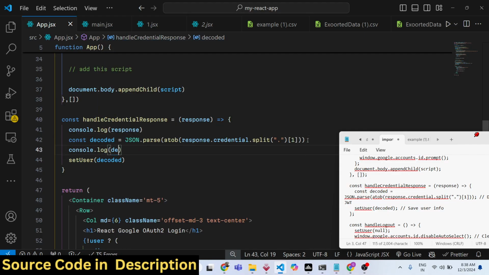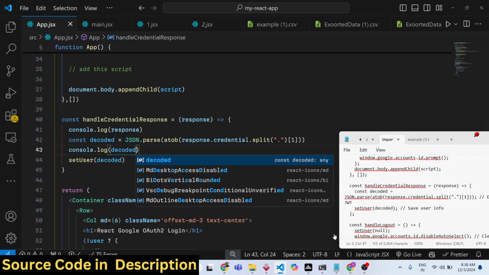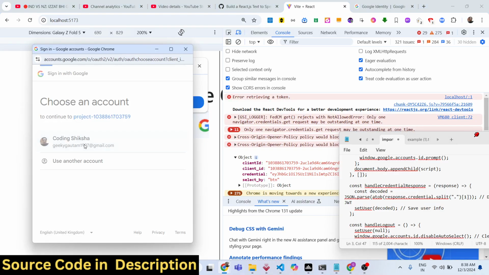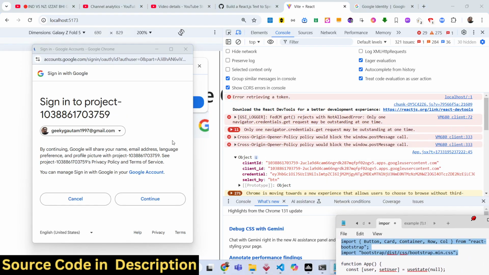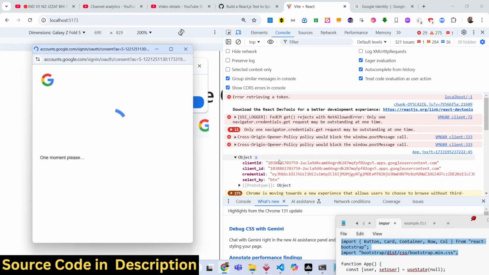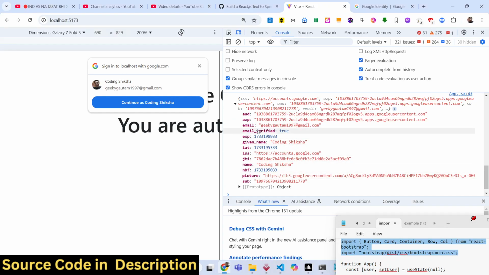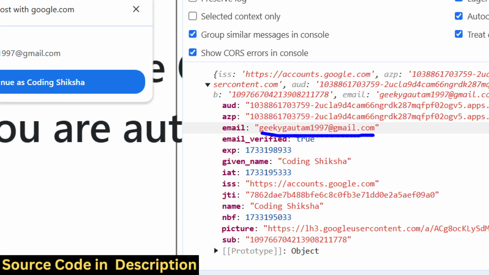So if I just console log this, what it is doing? It is actually decoding the profile information which is hidden in the access token. So using this access token, if you now see, we have this profile information about the user, which is email address, the given name, profile picture, account name, this. So all these things are available to us.